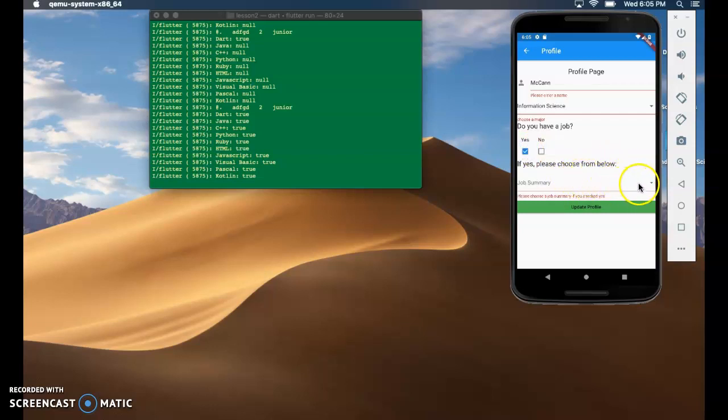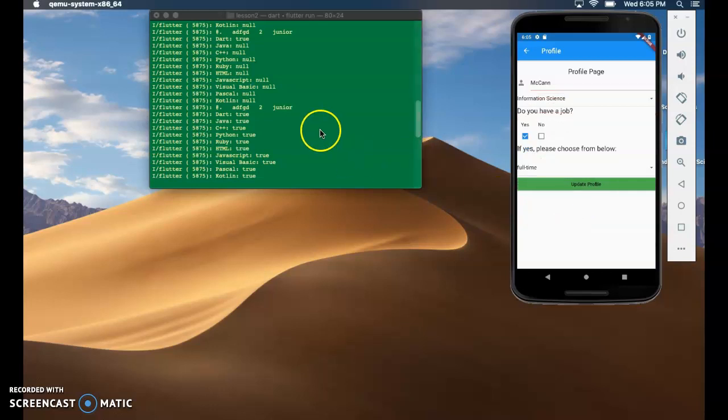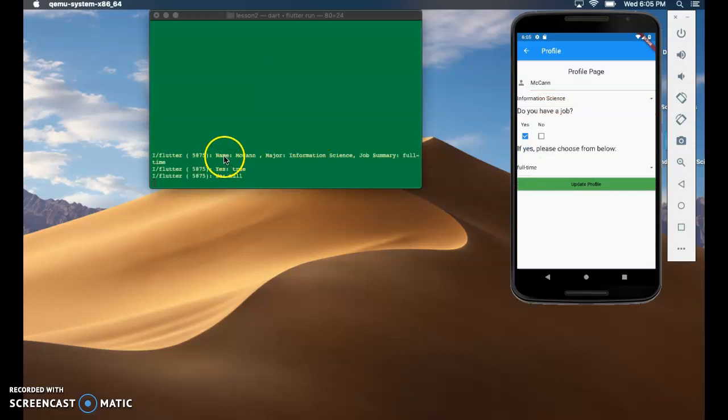And then if yes, please choose from below. So you can specify full-time, part-time, internship, externship. I'm full-time, so update profile. And actually see here that it prints us name, major information science, job summary, full-time, and it obviously gives us a little status here showing what is checked and unchecked. So that will be my extra additions and creative work for lesson 2.